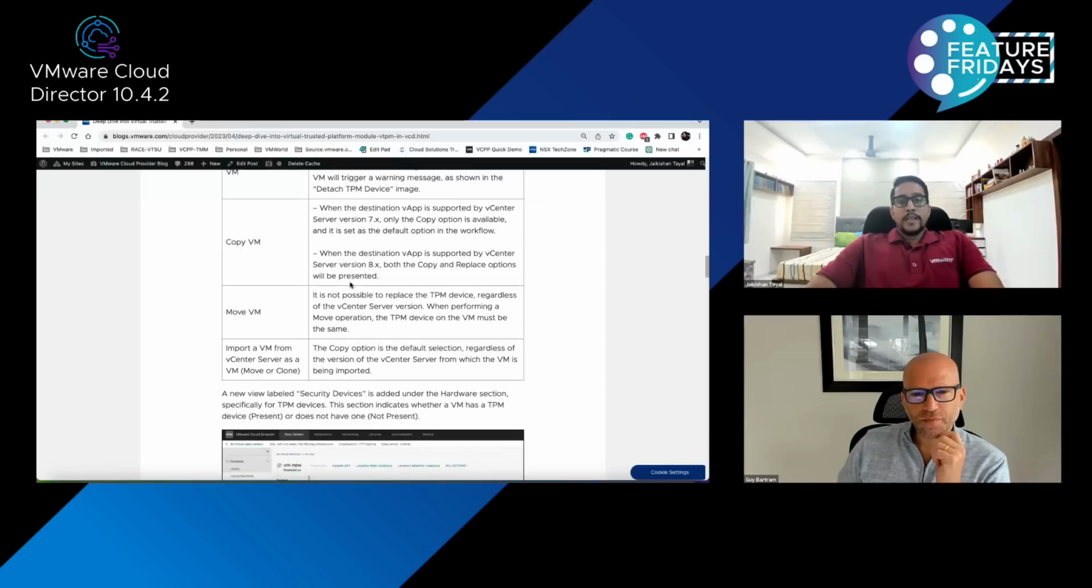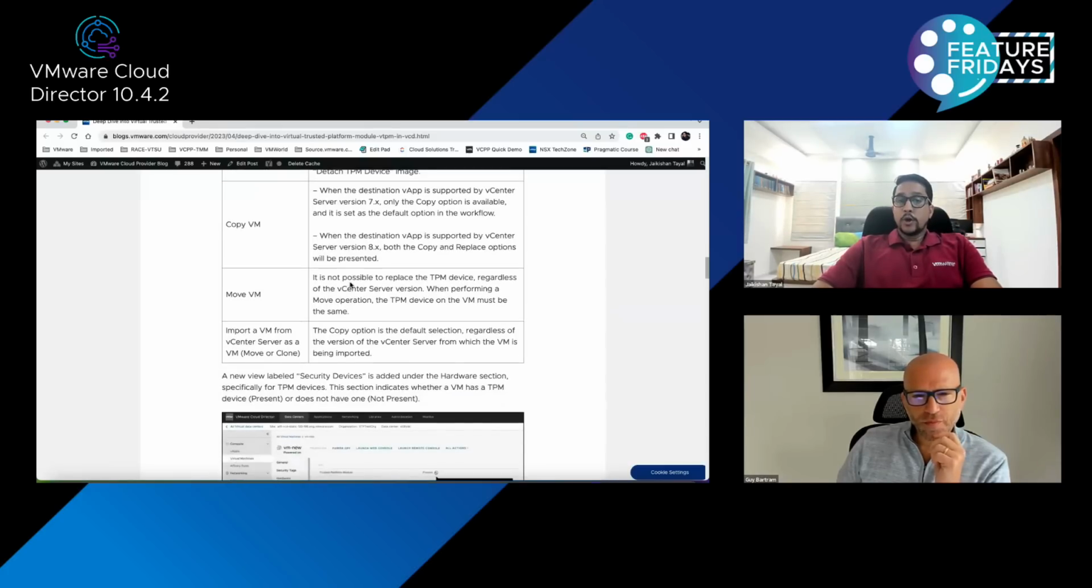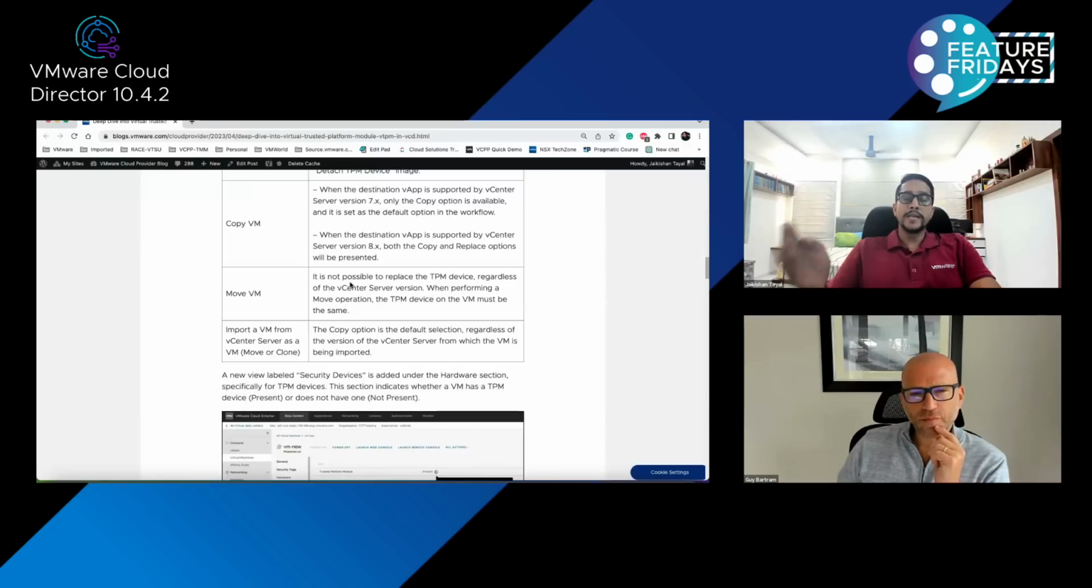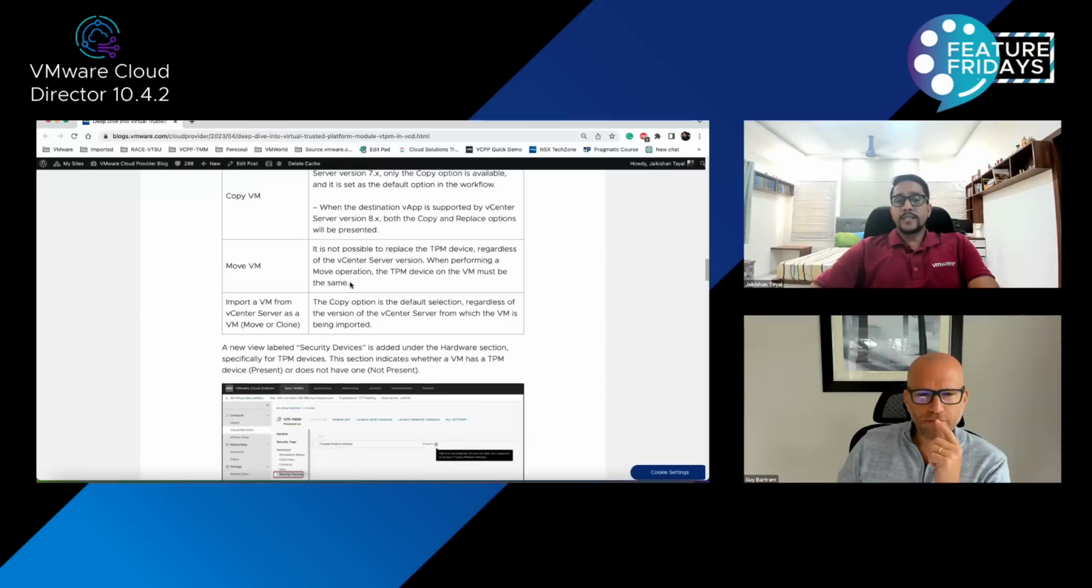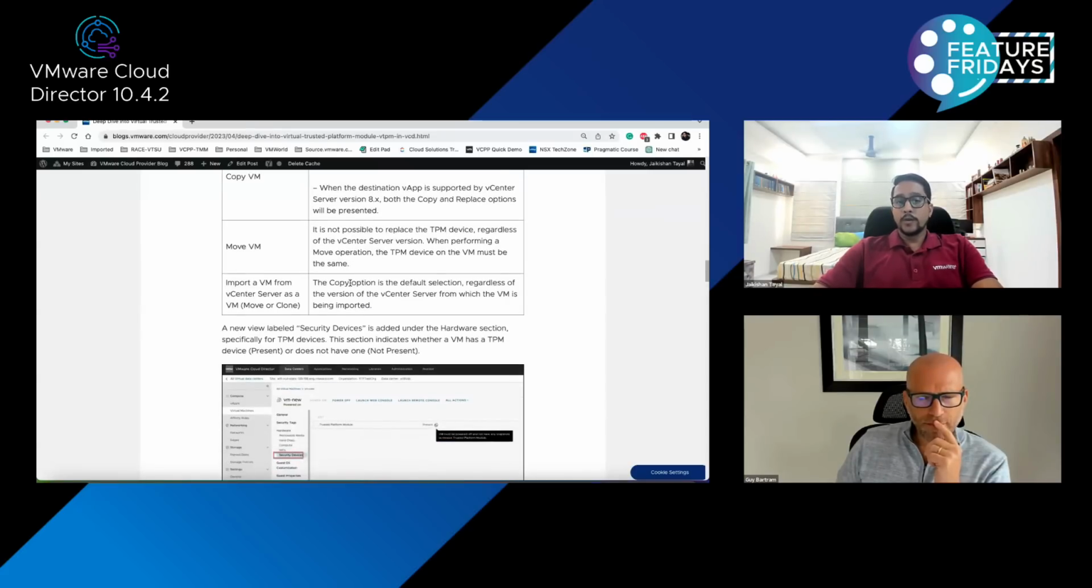If I move a virtual machine, it is not possible to replace the TPM device regardless of the vCenter Server, obviously, because I'm moving a VM, not editing it. So it has to carry forward the same keys and the same TPM device. And if I'm importing a VM from vCenter Server, basically a move or a clone, the copy option is selected by default, regardless of the version of vCenter from which the VM is being imported. So these are the options you would be provided with in all the virtual machine workflows.